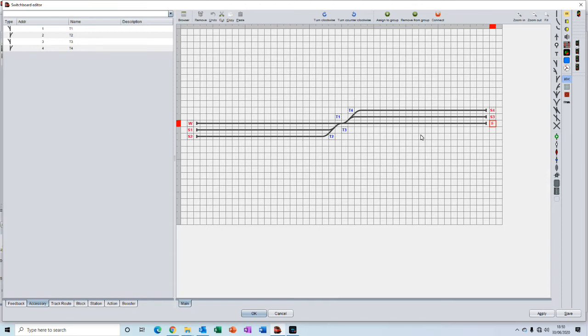And one last change we will make while we are in the switchboard editor is to add a section of track between T1 and T3. So we will click and highlight this area here. And then we're going to move the whole of this selection. So it is the Control and the Shift key held down together, and then the right arrow to shift it across.